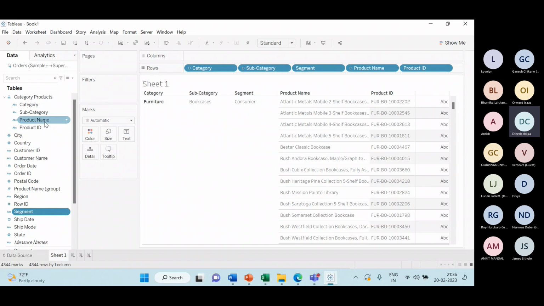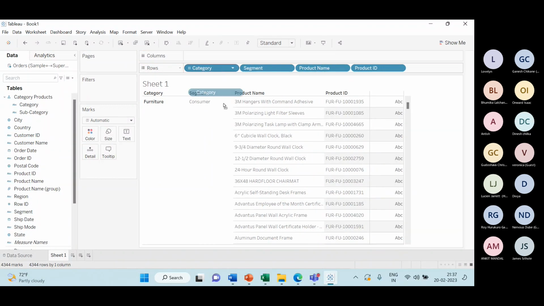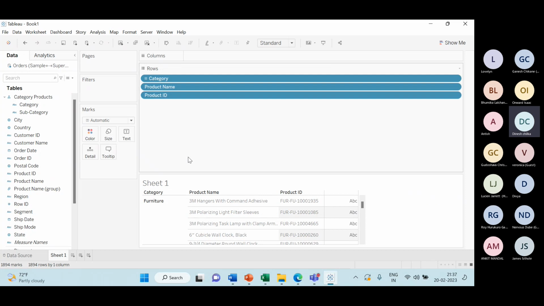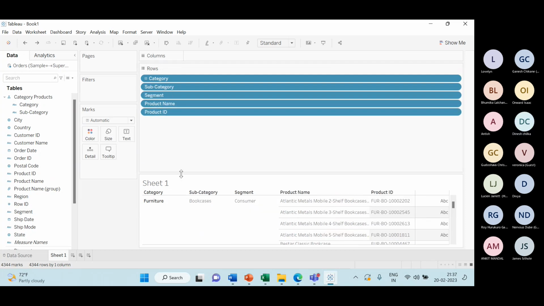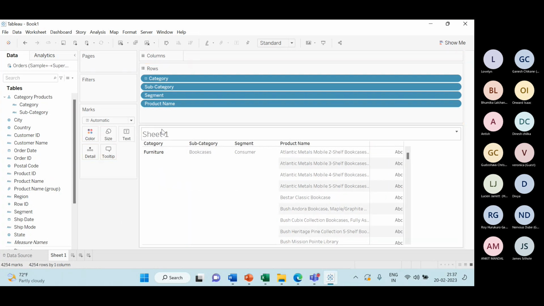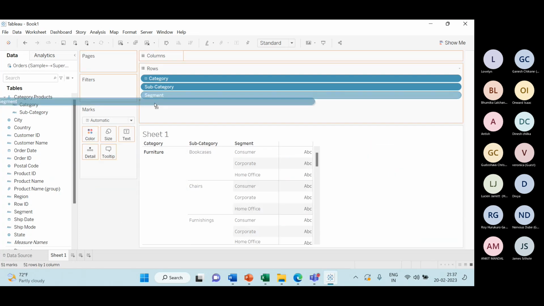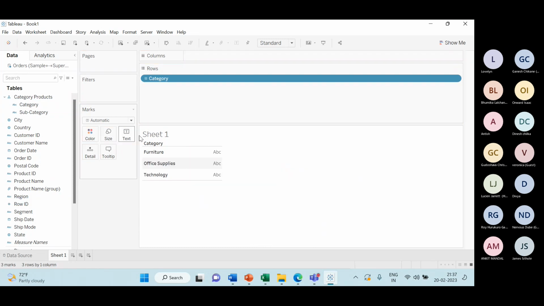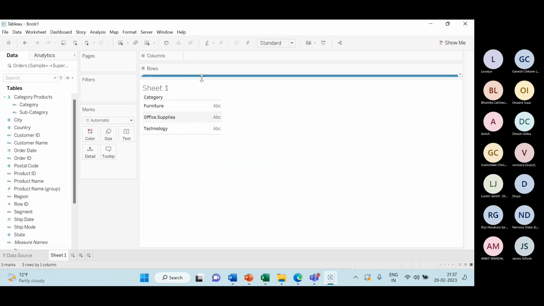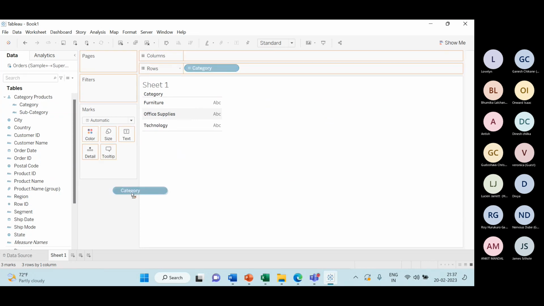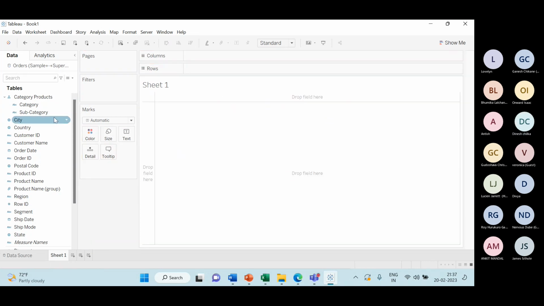Suppose I don't want product name, just drag and drop here. I don't want product ID, drag and drop here. If you see, what is it showcasing? Category and subcategory, right? Now in my display, everything is removed except category and subcategory.